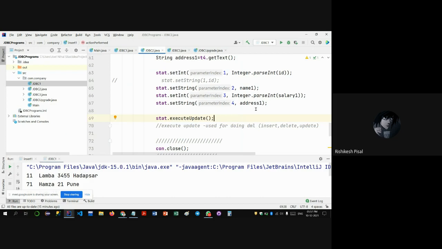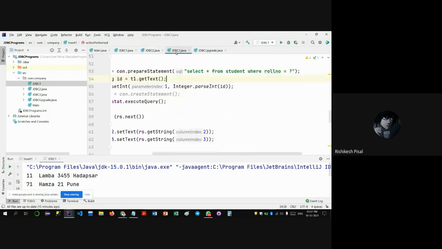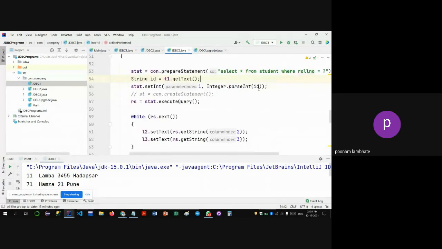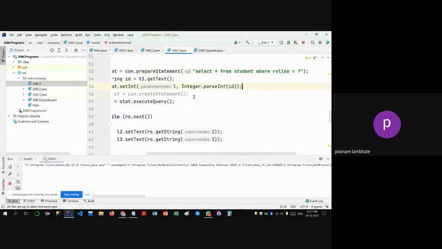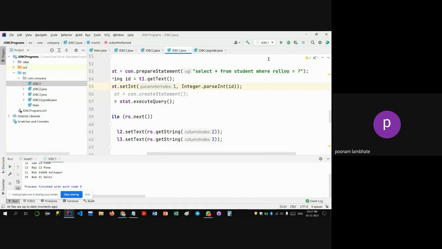Yes? Yes, sir. Okay. So here, whichever ID or roll number, in this case roll number, that one's data will get displayed.